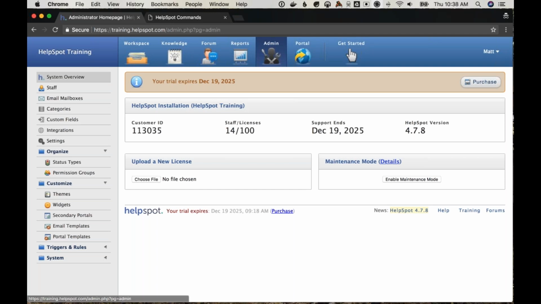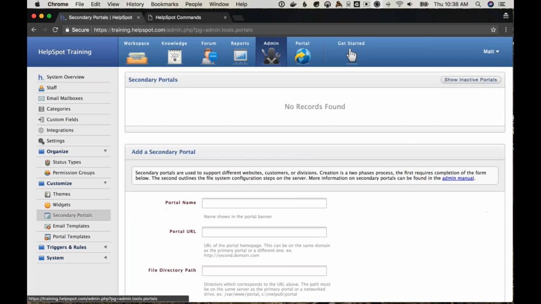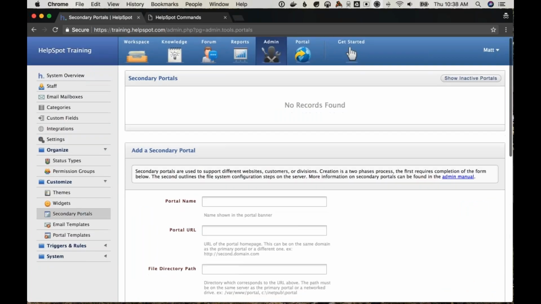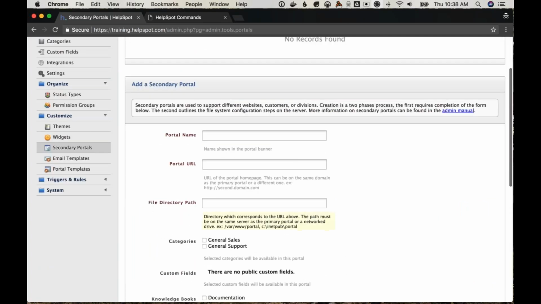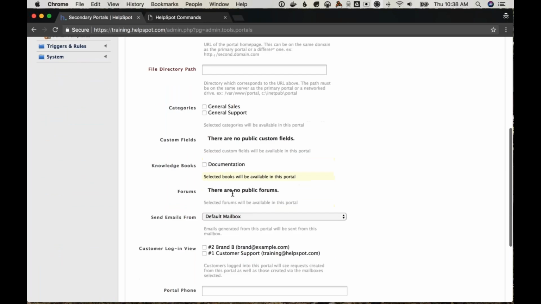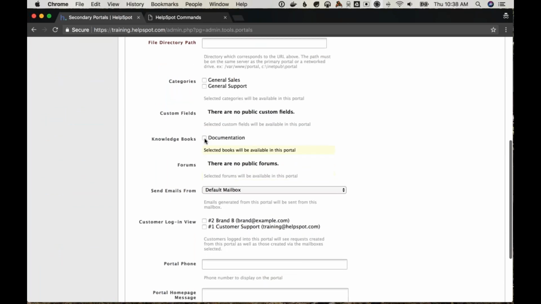So if I go back to the admin area here and into secondary portals, I don't have any secondary portals set up here, but we can look at what the example would look like, just setting up a new secondary portal. So if I scroll down in here, I have all my regular secondary portal options. And one of those options is I can choose which knowledge books I want to be available on this particular secondary portal. So each secondary portal is going to have its own URL, and I can choose to have separate knowledge books available on each portal.